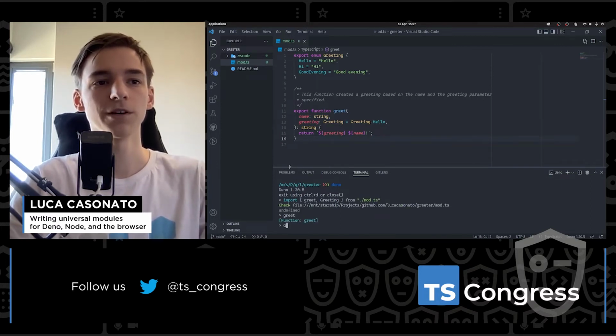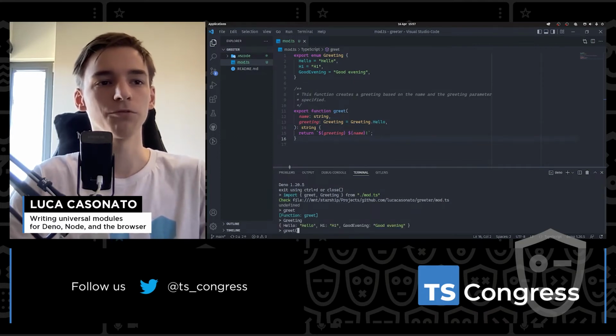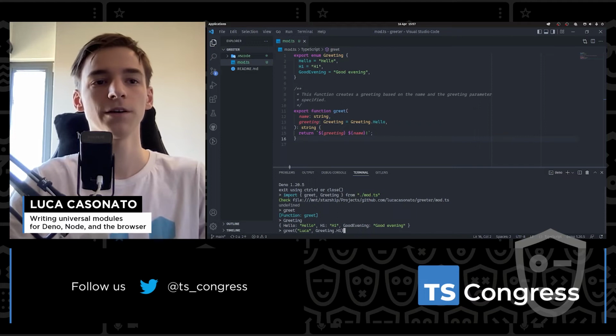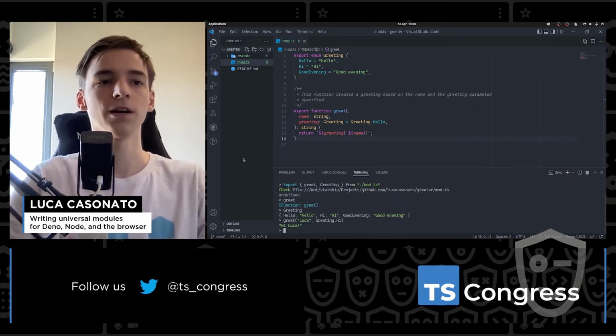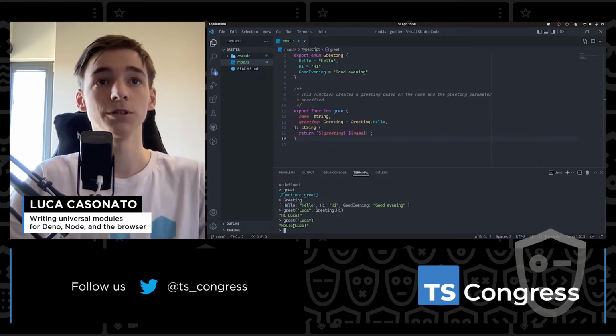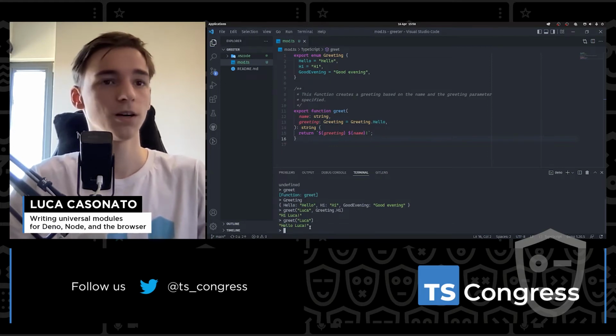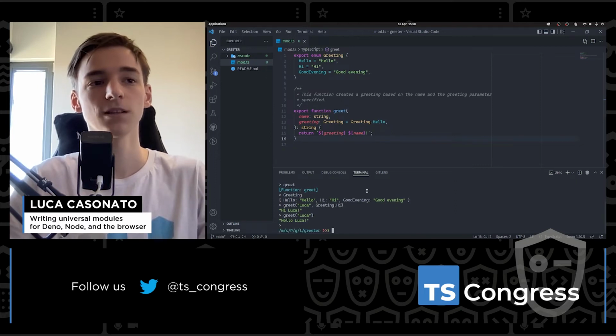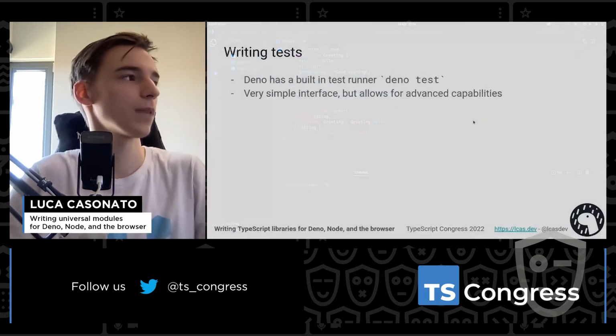And then we have the greet function and the greeting enum, and we can call them. So greet Luca, and we'll say greeting.hi, and it returns "hi Luca" as a message. And we can also leave out the greeting, and then it'll say "hello Luca". Cool, our library works. Let's go on to actually writing tests.